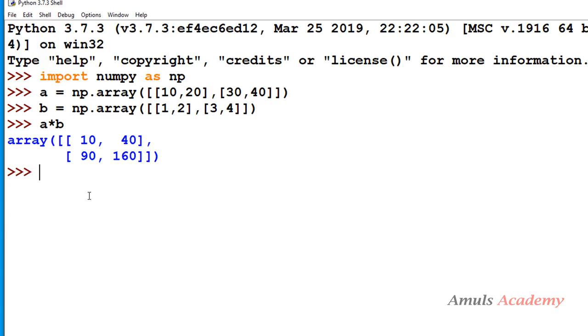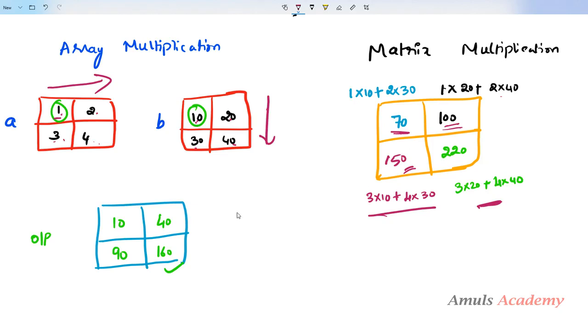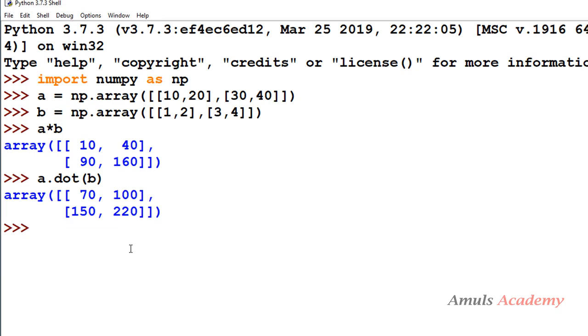If you want matrix multiplication, then you should mention A dot B. If you enter, we can see 70, 100, 150, 220. That's what we got here. And the earlier result we got when we performed the array multiplication, the element by element operation. So this is about array multiplication and matrix multiplication.